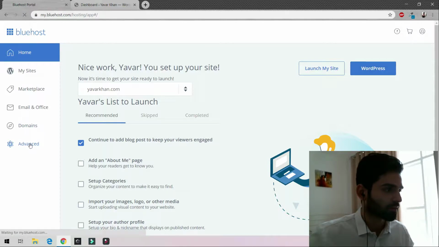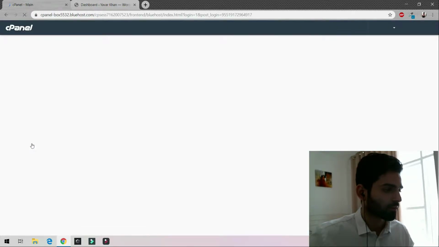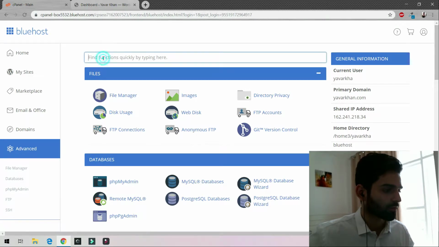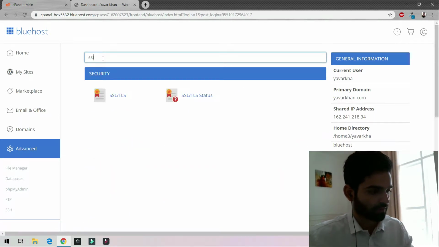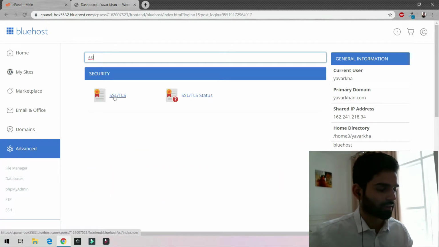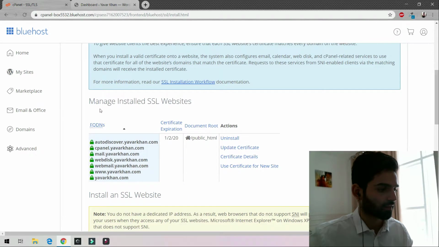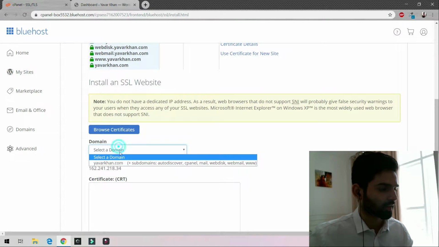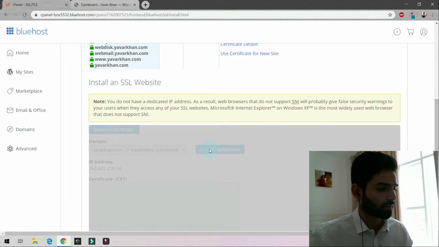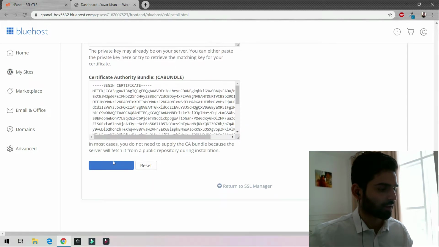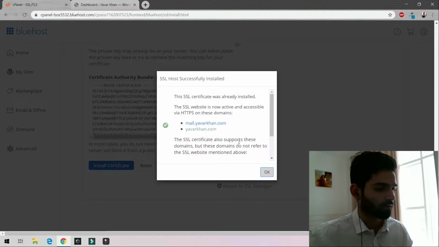go to your cPanel. Just type SSL and you can see SSL. Just click over here, say install and manage, click over there. And then select the domain, autofill by domain, and then just install certificate. And it says the certificate is already installed because I had already installed the certificate.